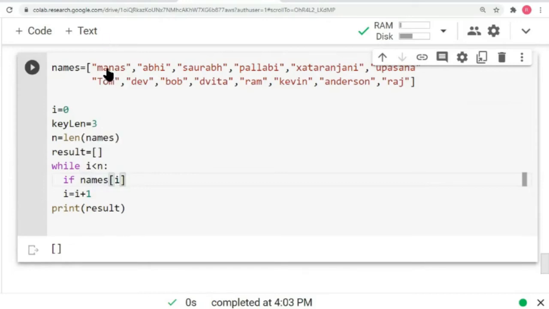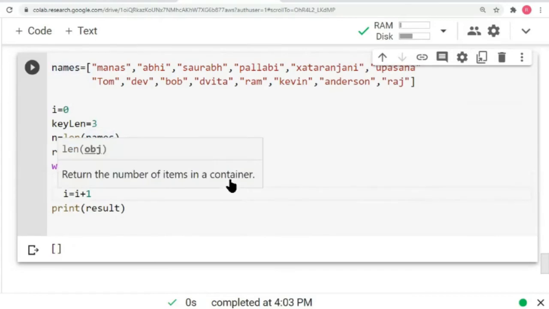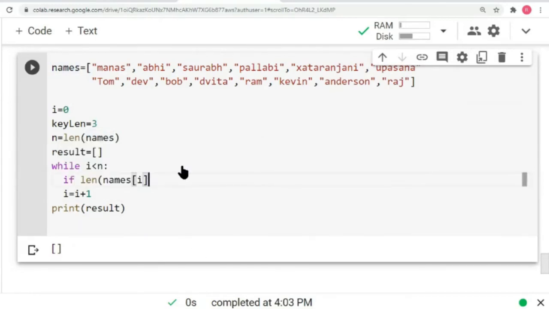But the thing is, we do not want to compare this minus with anything. What we want to know is the length. So the value is minus, but we want to know the length of the content there. So we'll make use of this function, len, and then we'll pass names of I, say I equals 0. In that case, we will be asking what is the length of minus. So once we know the length of the name, we want to compare whether that length is the same as the key length or not.